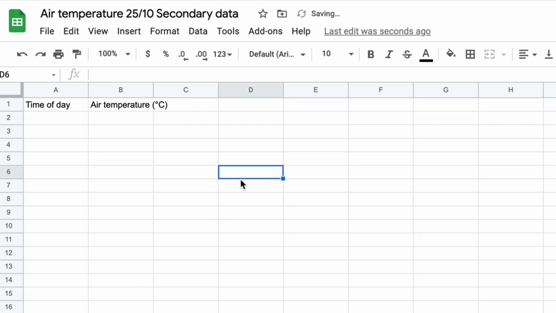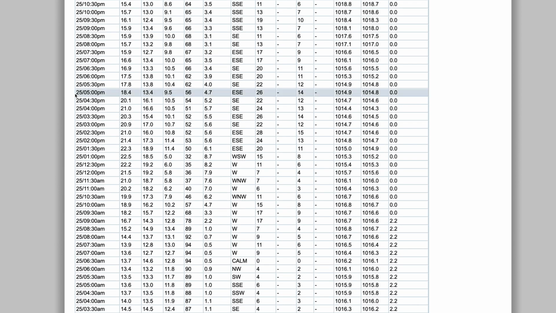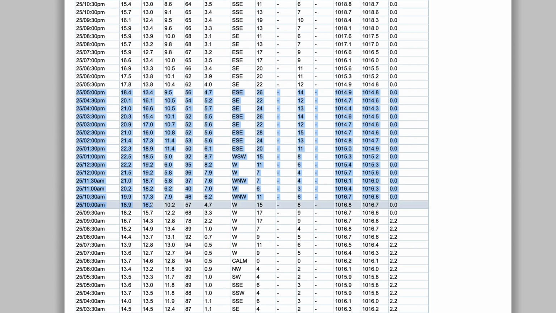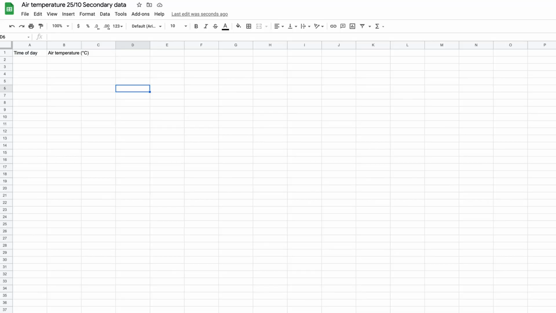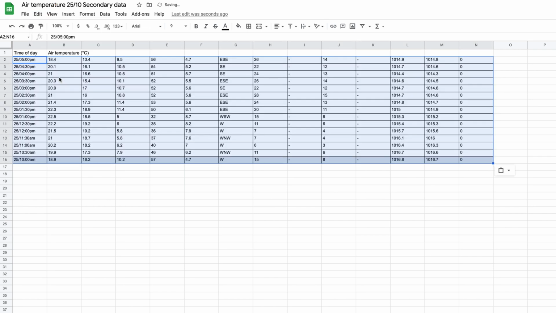Now I'm going to go back to the Bureau of Meteorology site and select the data that I need from this secondary resource. All right, back to Google Sheets. I'll click up here in the top left cell, find the edit drop down in my toolbar, and then paste. Beautiful.